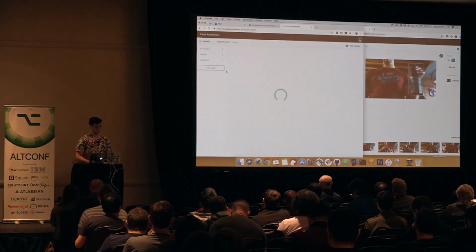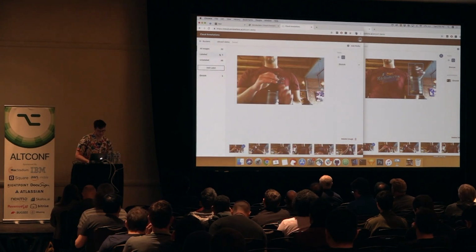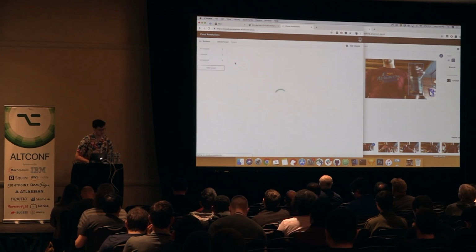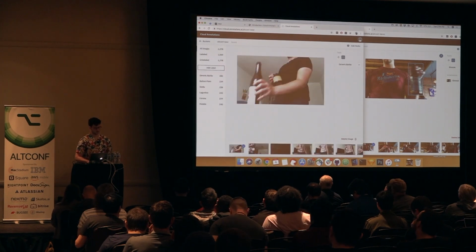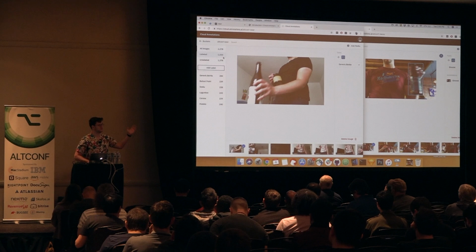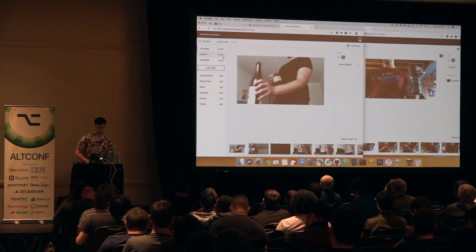And I took advantage of my girlfriend because, oops, wrong bucket, AltConf beer. Yeah, we labeled 1,000 images together because that's a lot of images just to label by yourself.